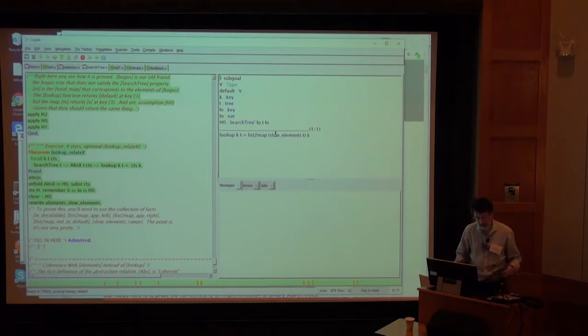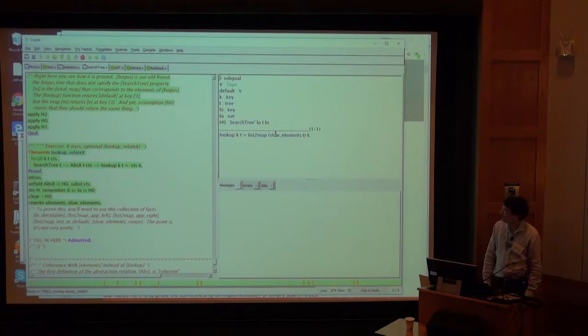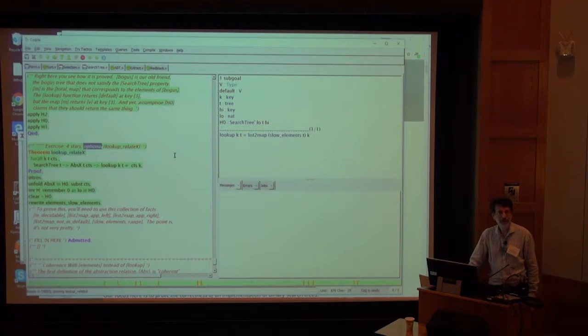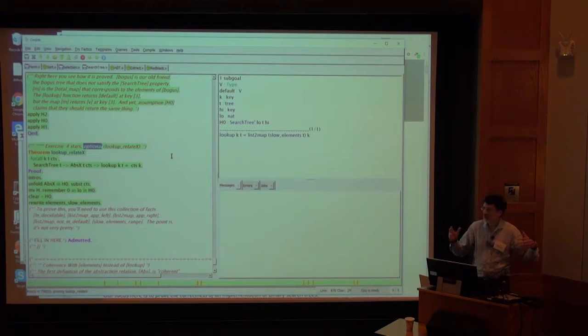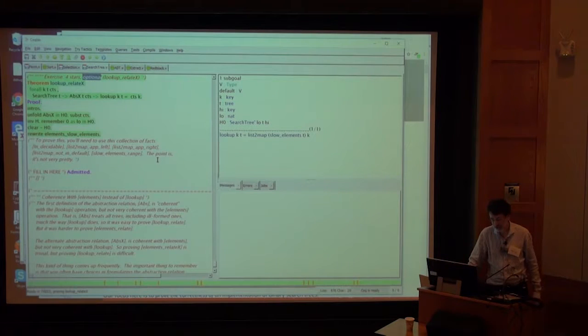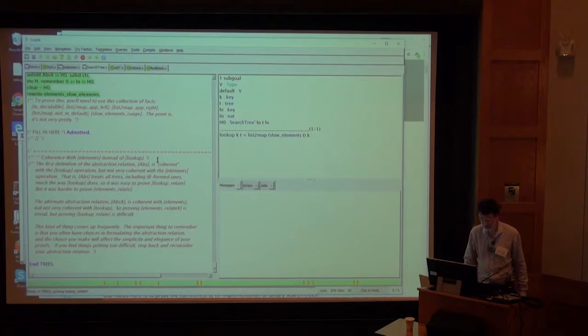And now we have slow elements, and we can do the induction. Look, don't do this homework exercise. It's optional, right? When you prove the correctness of an abstract data type, you only need to do it one way, not two ways. Abs seems to be fine. It just illustrates that we had choices.